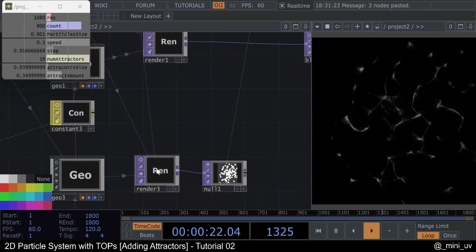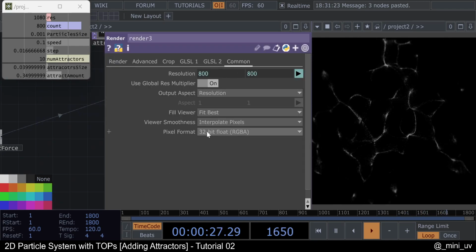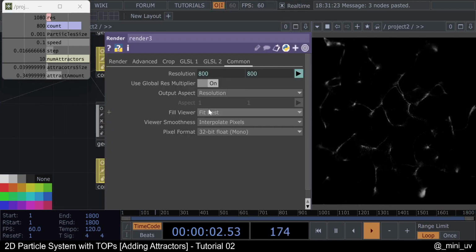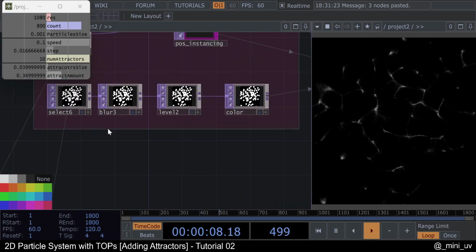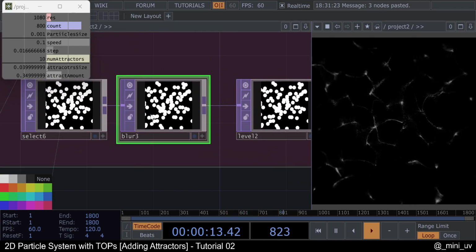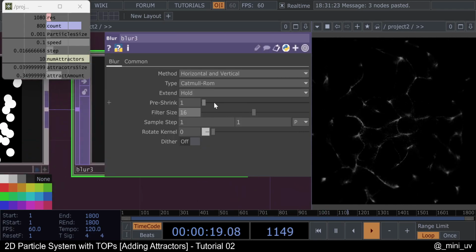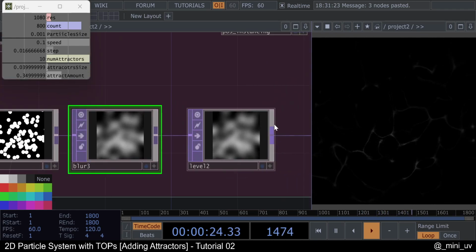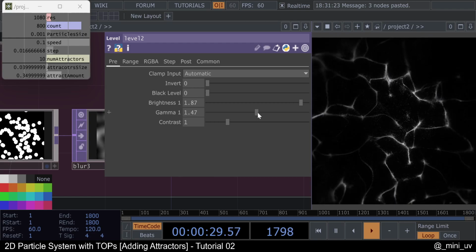Actually in the render you can change it here to 32-bit mono, and now only the particles that are being attracted are much brighter. You can play with the blur and with the level to make it as you wish.